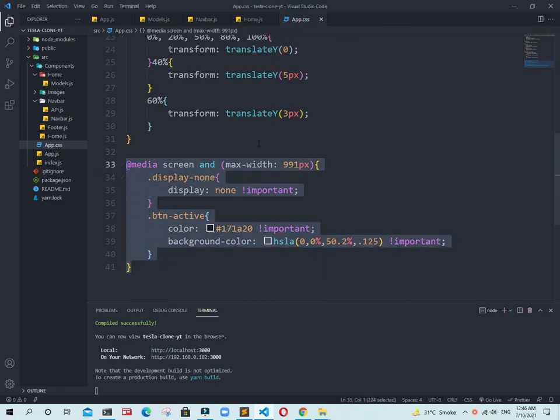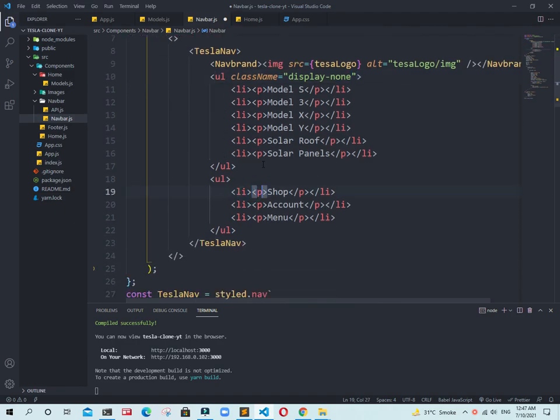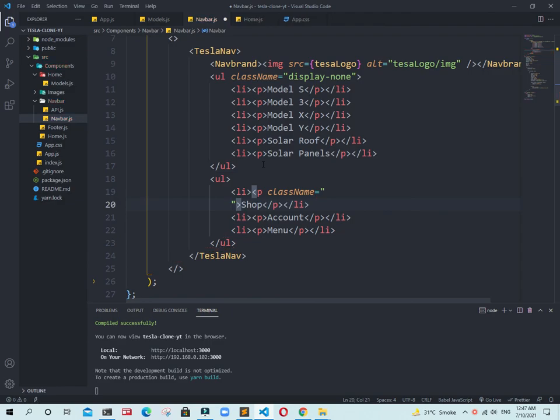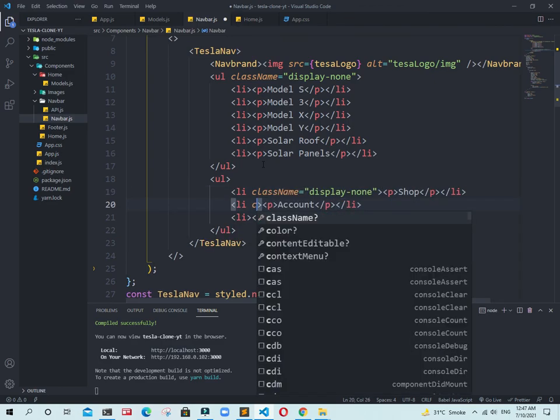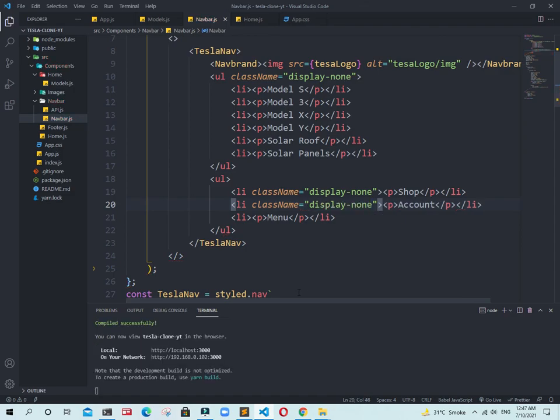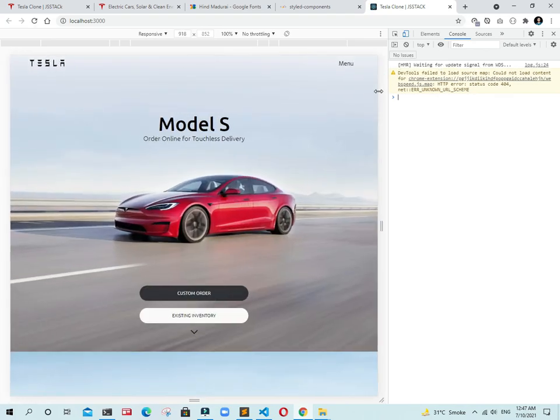We need to add media queries globally. When it goes to 991 pixels, the class which we are going to apply will make all the items display none, and this btn will be active. So just copy this class, go to navbar.js, and add it there, and also add this class to this shop. Instead of this one, we are adding it in the li, and also adding it in the other li. Now save the changes, go back, refresh, and it looks something like that.